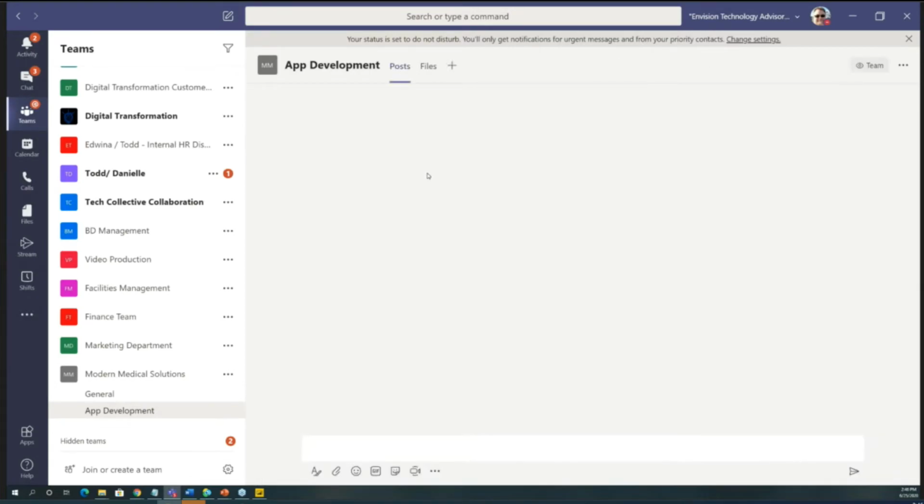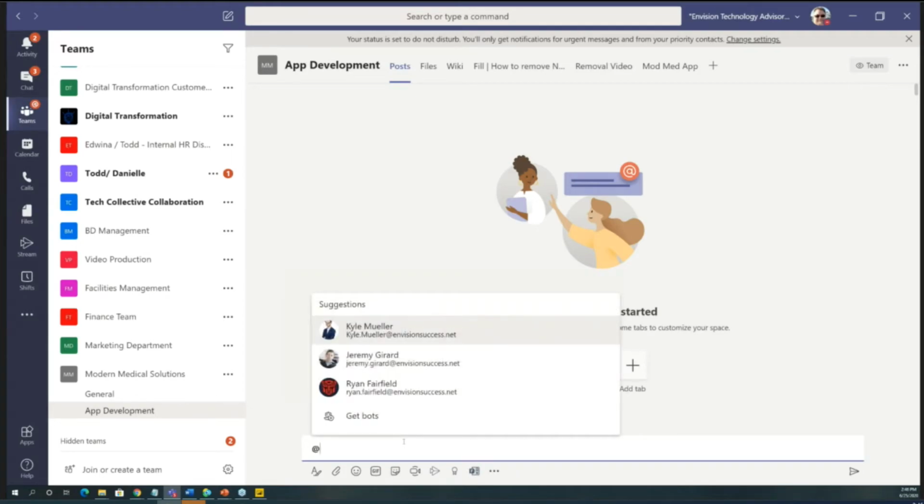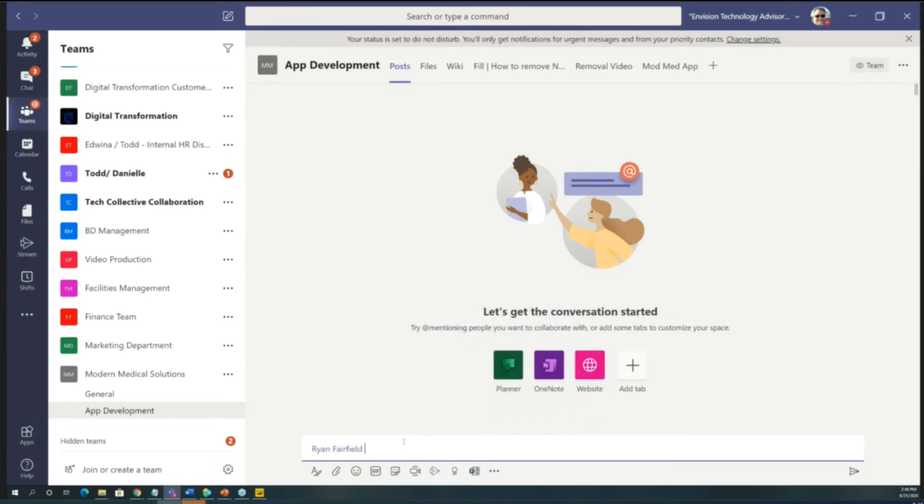So I'm going to just give my developer a heads up that that's the case and say, at Ryan, FYI, there's a saving error when new records are created and all fields aren't filled out. I think that's where the error is.